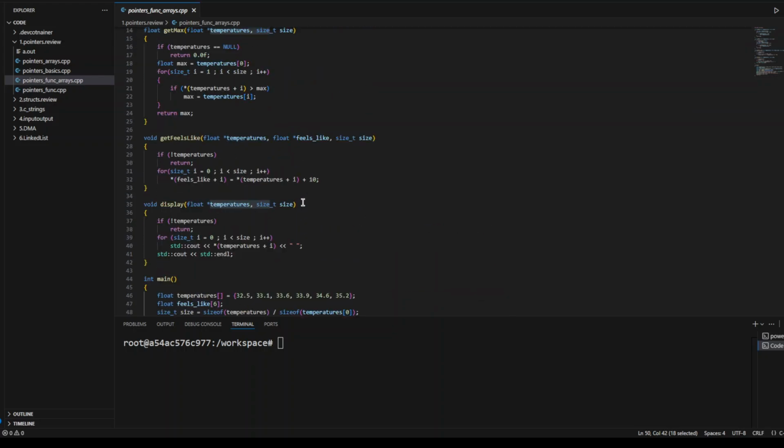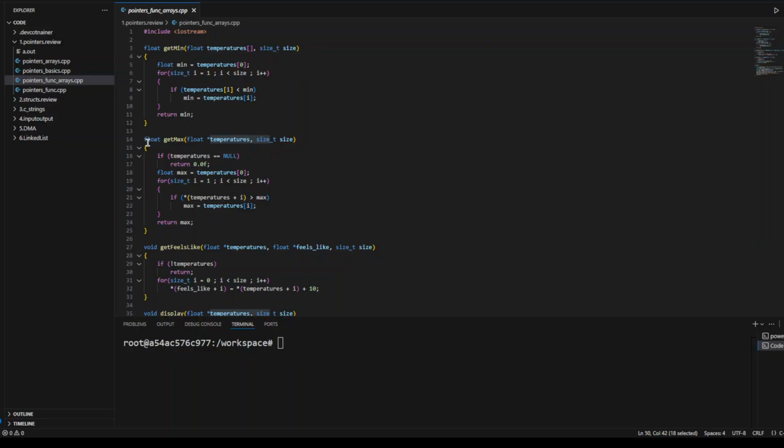But if you look at the getMax function, which is defined over here, its first argument is no longer an array. It is a pointer to a float. So like I said earlier, the name of the array is the same as a pointer to its first element, which happens to be a float. So I can treat this either as an array of floating point numbers or as a pointer to a floating point value. It's absolutely identical.